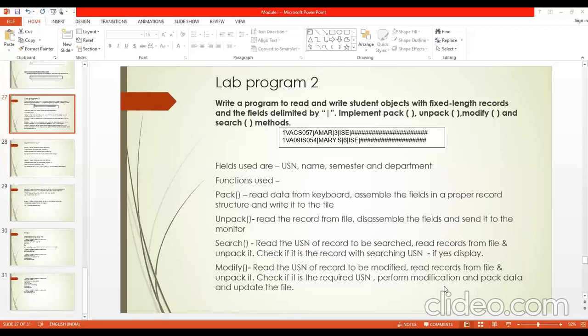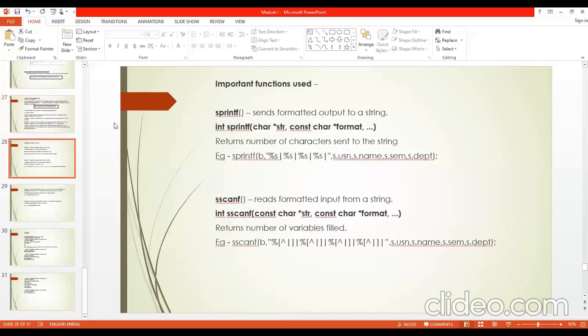All the fields, you are giving an option to the user to modify any field whichever is required. So do the modification, pack the data, and then update the file: send the updated record to the file. So these are the functions which are implemented in the program. Now coming to some of the important functions which are used in the program.